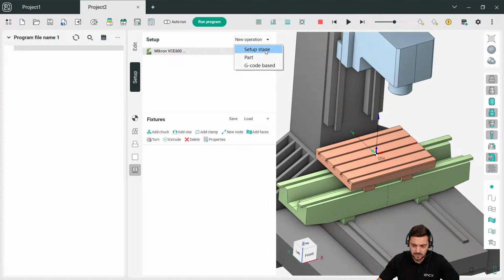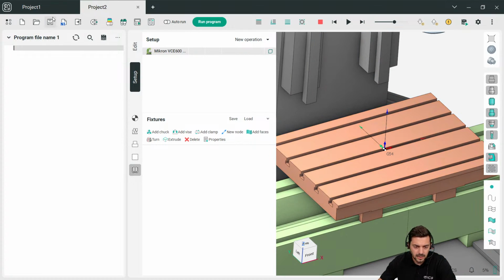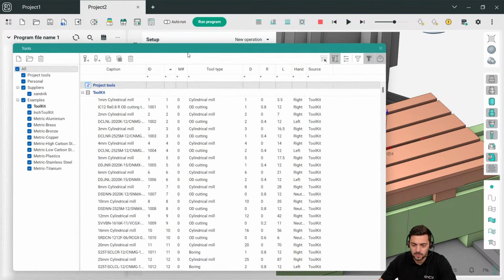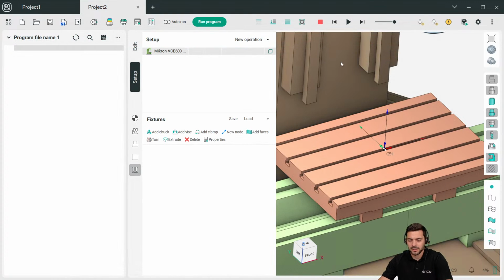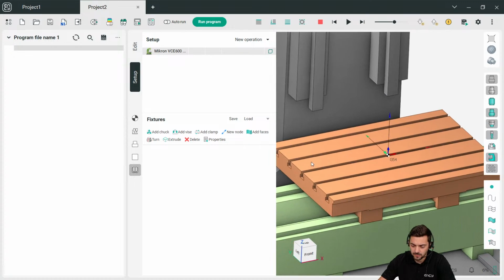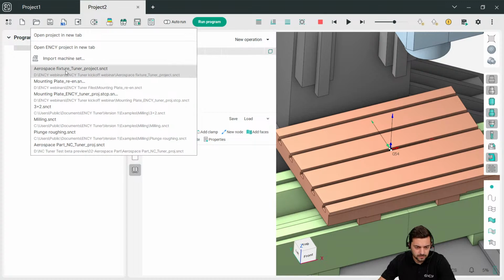You can create setup stages, you can create parts for multi-part projects, you can create G-code based operations to split your ENCY code into different operations if you want to do it manually. One more important thing is we also have the same tool table as we have in ENCY. They are also compatible, so you can create a setup for your machine and use it multiple times. Let me show you.